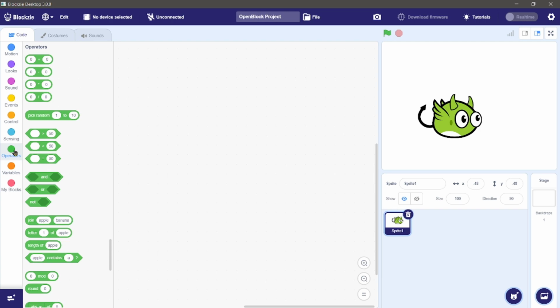These are the operator blocks which are used to give any condition or any mathematical function to the project. It has different blocks. The first type is reporter and the other one is boolean. Reporter blocks are used to perform mathematical functions. Means if you want to add any two different values, you can do it by adding them over here. If you want to subtract, then you use this.